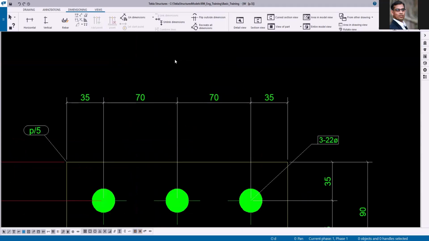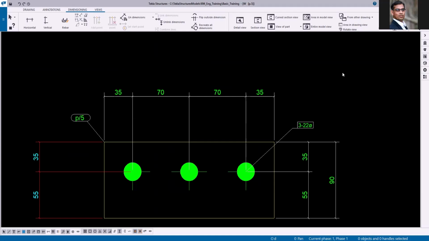So start using these tips and tricks while editing your drawing, and you can see huge difference in your editing skill. And thank you for watching this video.